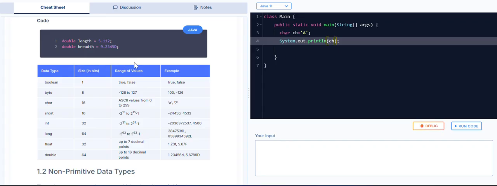Data type, size, range of values, example. Boolean, size 1, true or false. Byte, 8 bits, minus 128 to 127, examples 100, 126. Char, 16 bits, ASCII value 0 to 255, like A or 7. Short, 16 bits, minus 2 power 15 to 2 power 15 minus 1, examples 24456, 4052. Int 32 bits, long 64 bits, float 32 bits, double 64 bits.